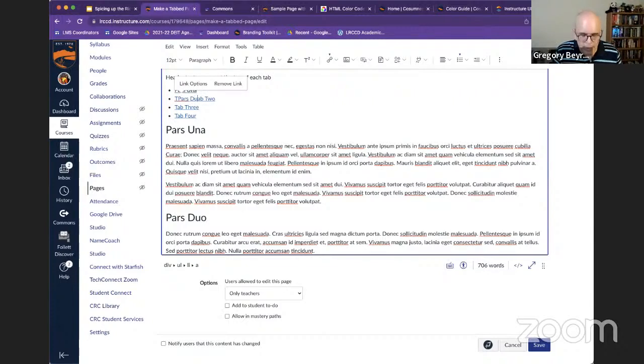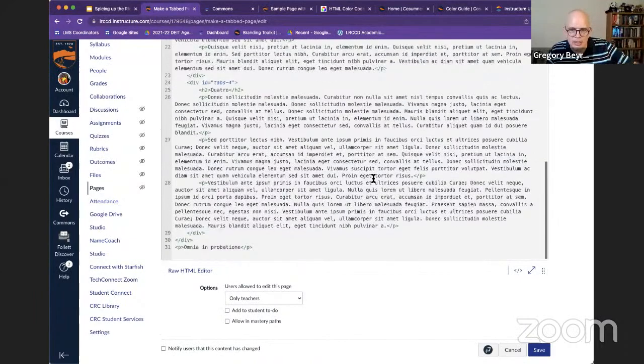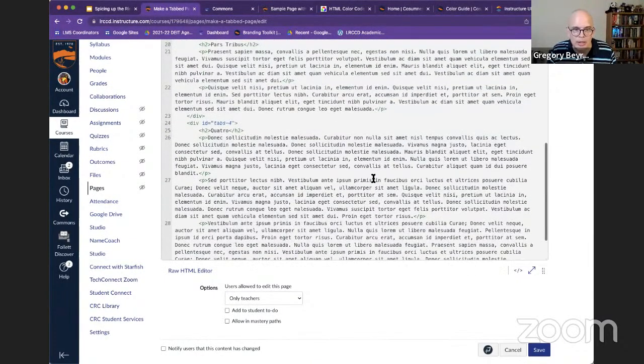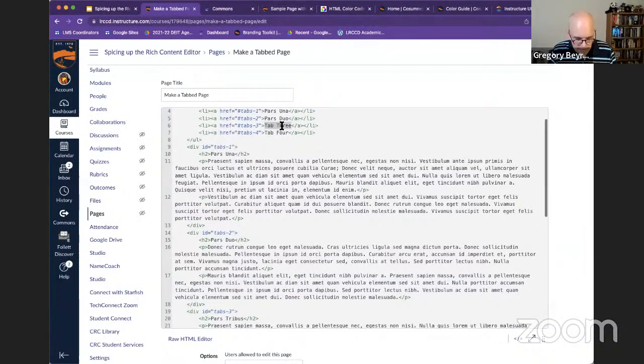Pars duo. Okay, I'm typing from inside the link, and I'm not, in other words, selecting the whole thing and then typing over, because if I do that, I might accidentally overwrite some of that code. But let me switch over to code and I'll do the last 2 that way. Right, so I've got my page. I'm not going to interrogate the code right now, because when I hit save, I'll know one way or the other. But at the top here, I'm going to replace this, right? Not tab 3, but pars tribus, and not tab 4, but quattro.